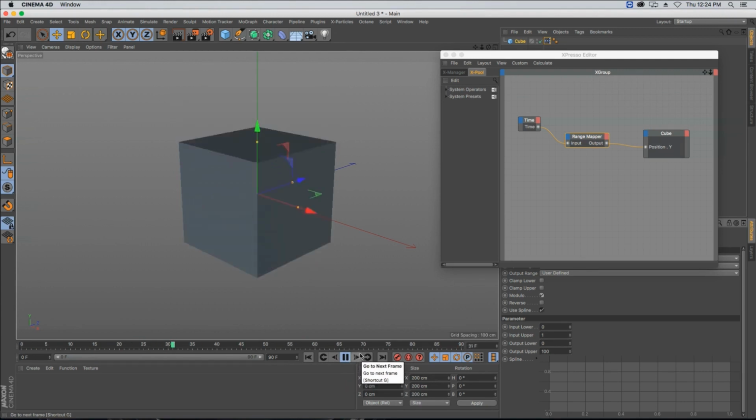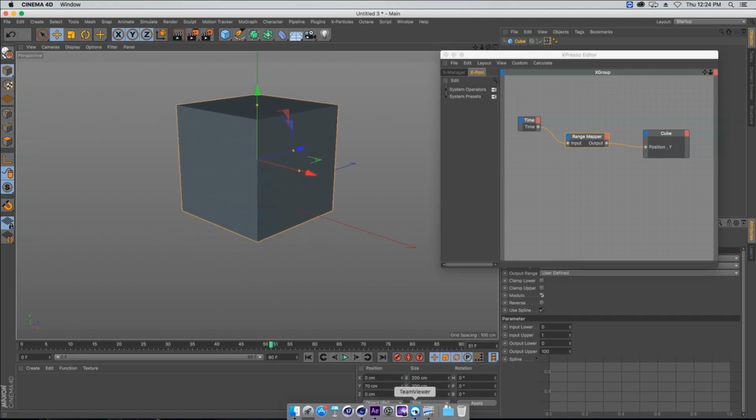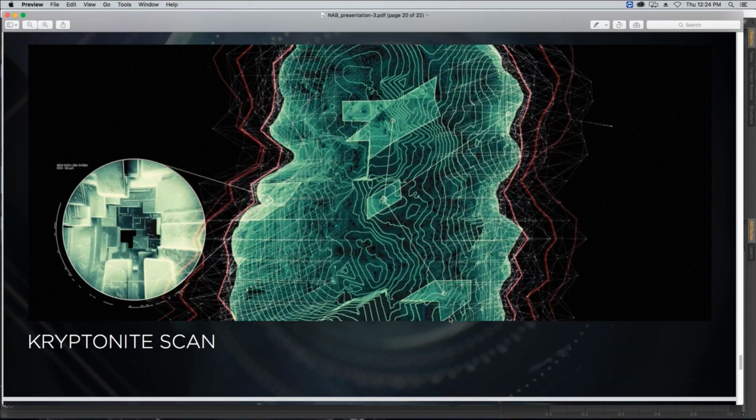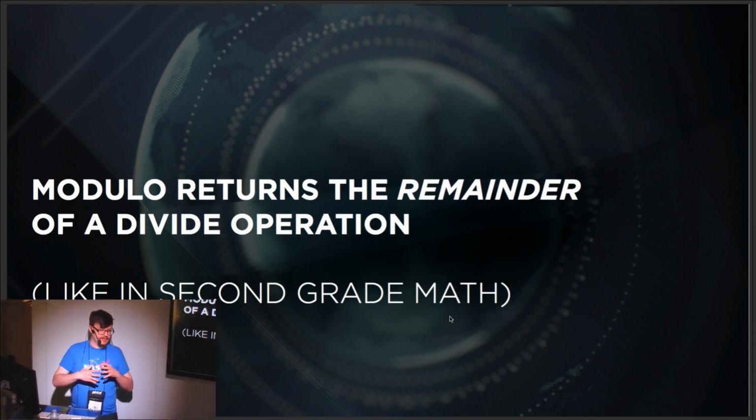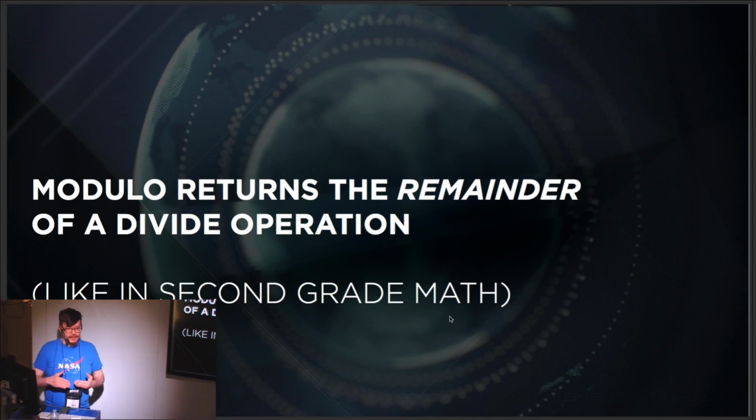The reason that even works at all is that modulo returns the remainder of a divide operation, which your second grade math teacher probably explained when you first started getting into division, before you even knew what a decimal was, when you're dealing with whole numbers. So if you imagine dividing 7 by 2, you get 3 with a remainder of 1. And that 1 is what modulo is returning for you.